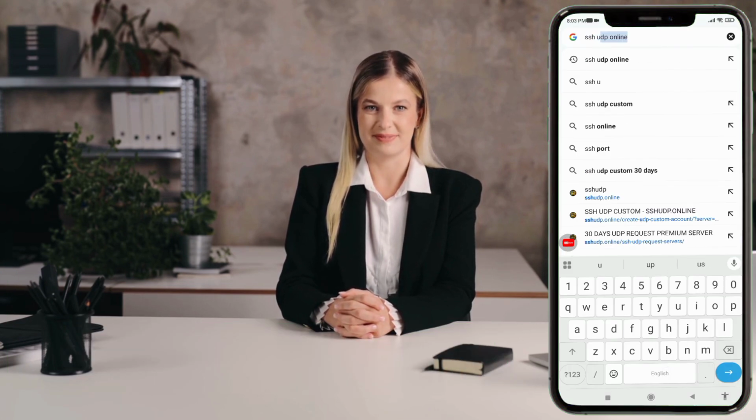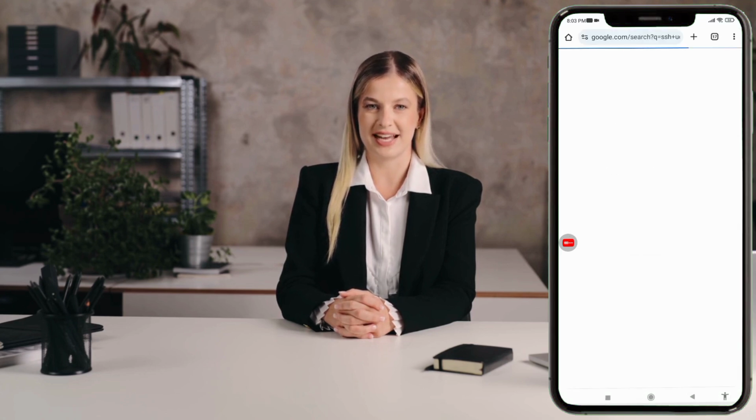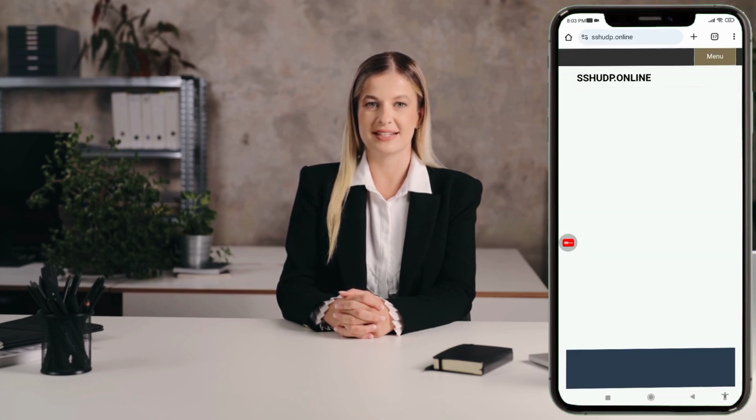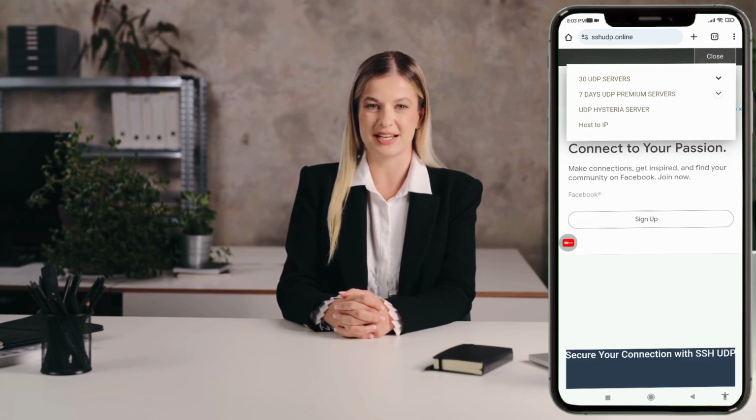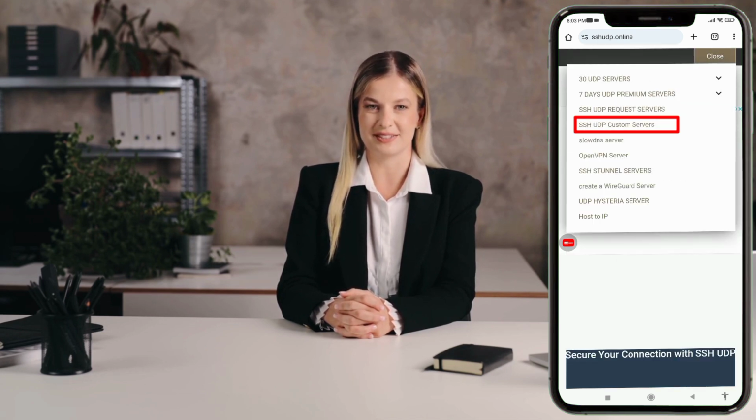Let's get started. Step 1. First, open any web browser and head over to the SSH UDP website. Once you're there, tap the hamburger menu in the top corner and select UDP Custom Servers from the list.